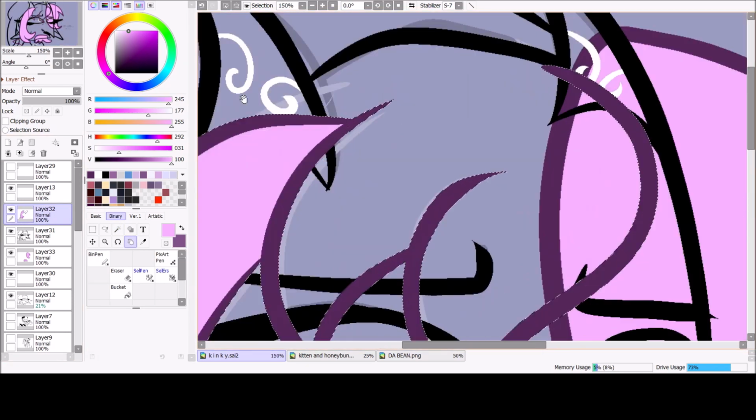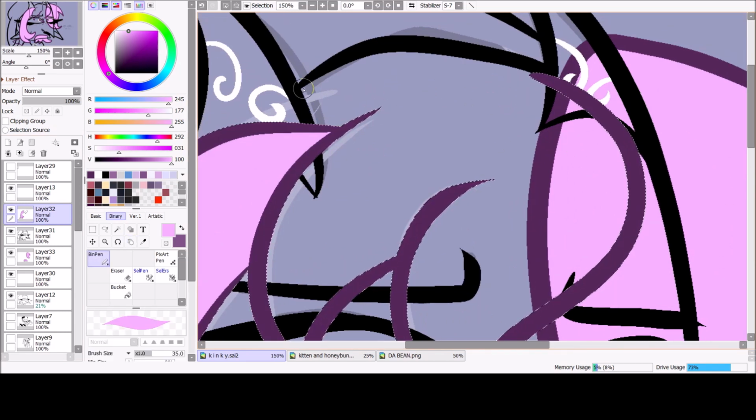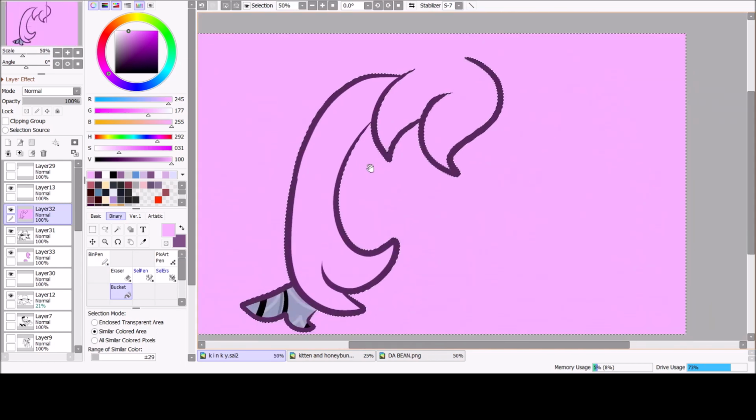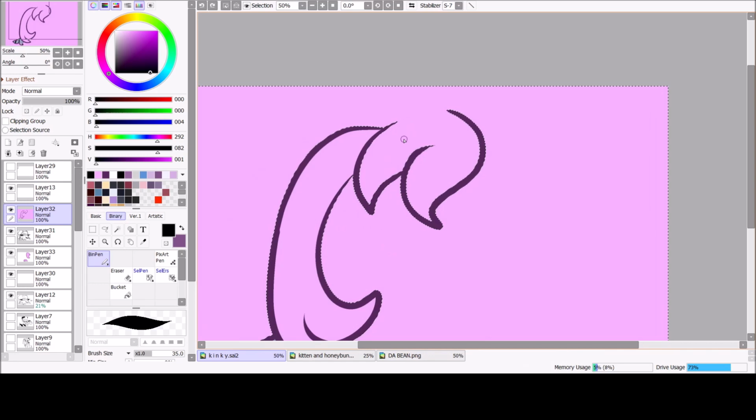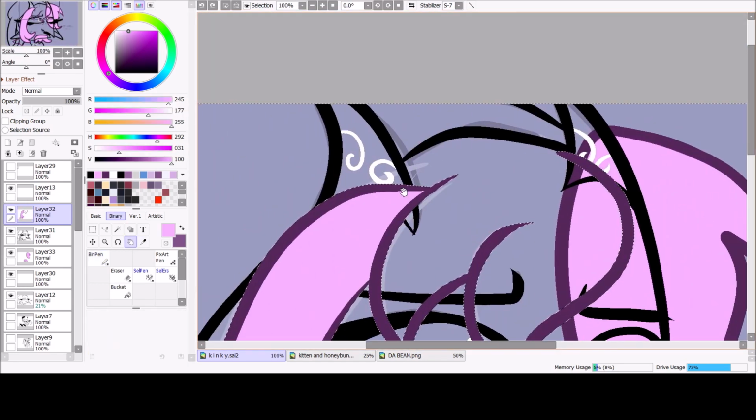I'm too lazy to do that, if I'm being honest. So what you want to do is, as you can see, if I were to color this with the bucket tool, there's a gap here. There's a gap right here. You're going to want to close that.